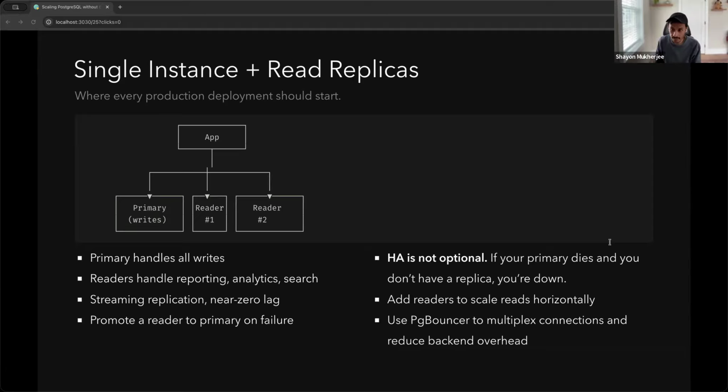PG Bouncer in front of these is a really good idea. Postgres forks a process for every connection, so the memory overhead adds up over time. PG Bouncer is very good at multiplexing thousands of application connections through a small pool of actual database connections. Outside of memory reasons, it's also really good for operational tasks.